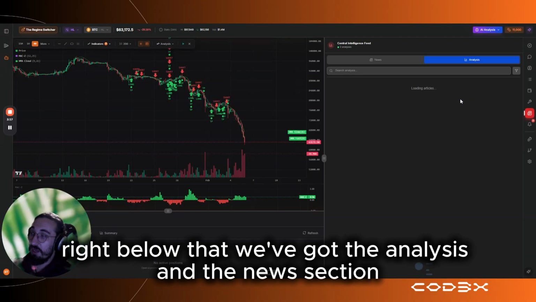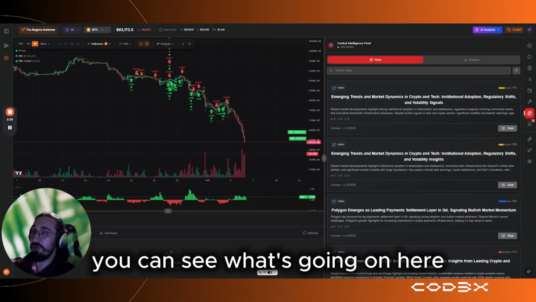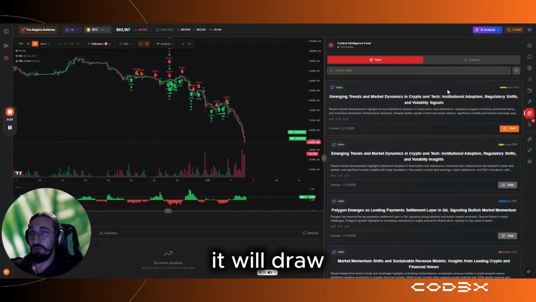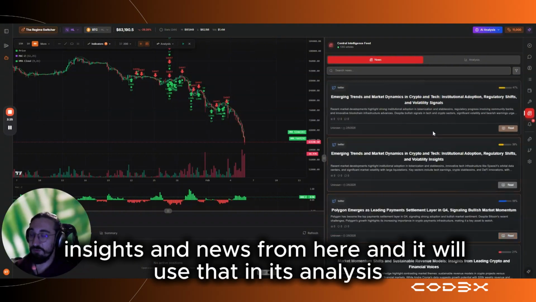Right below that, we've got the analysis and the news section. You can see what's going on here, and if your agent has a prompt to look at the news, it will draw insights and news from here, and it will use that in its analysis.